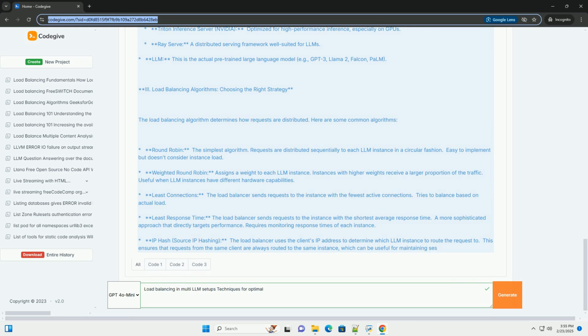2. Architecture: a typical multi-LLM setup with load balancing. Let's visualize a common architecture. Client applications. These are the applications (web apps, mobile apps, backend services) that need to access the LLMs. They send requests, typically over HTTP or gRPC.